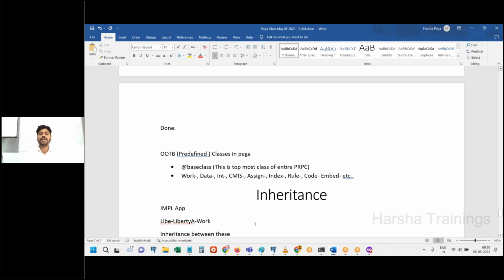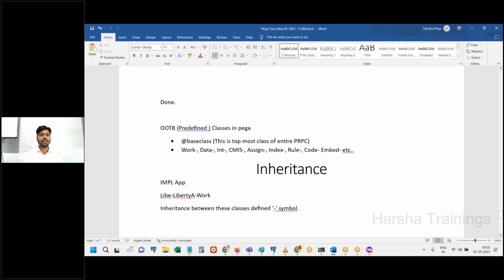So inheritance between these three classes is defined by, you can guess, what? Hyphen. Hyphen symbol. Hyphen means inheritance relation. So LIBE hyphen Liberty A means Liberty A is inheriting from LIBE. LIBE hyphen Liberty A hyphen Work means work is inheriting from Liberty A, which is inheriting from LIBE. So it can access the features of Liberty A as well as LIBE.